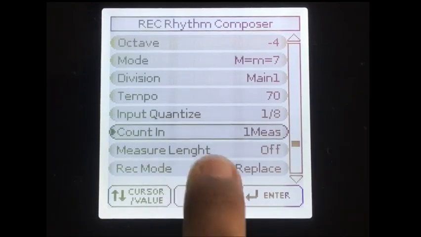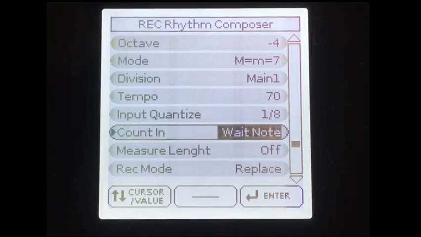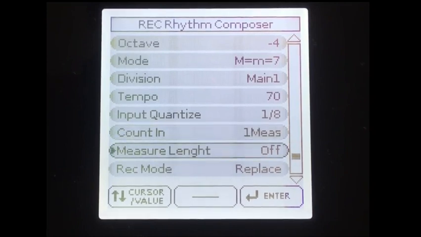I want a count in for only one measure. Wait note means when we press a note, the recording will be started. I want a one measure pre-count. Now here we select measure length. I want a 2-bar measure.